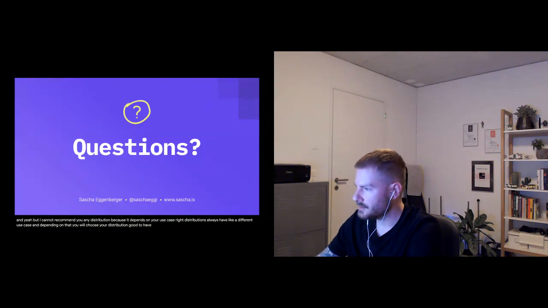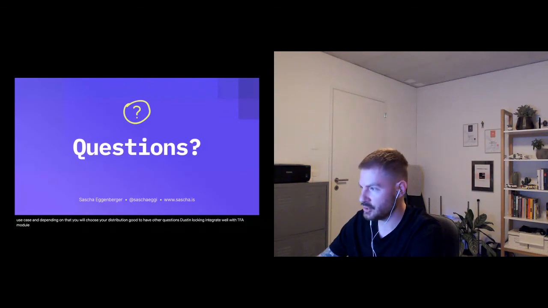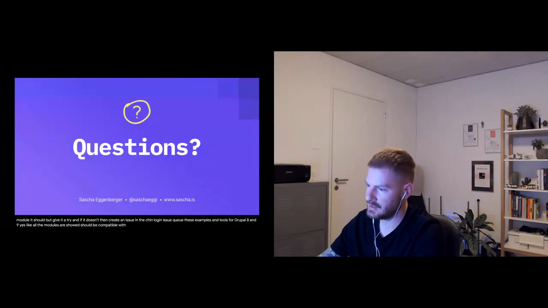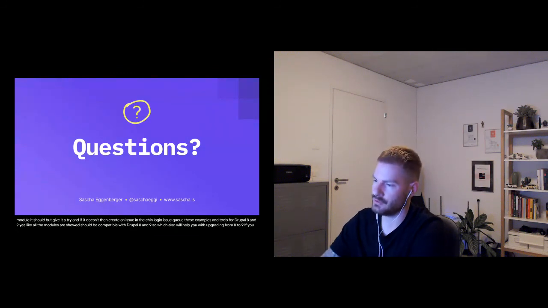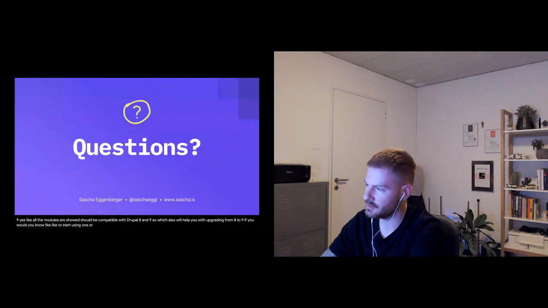Good. Do we have other questions? Does Chin login integrate well with the TFA module? It should, but give it a try, and if it doesn't, then create an issue in the Chin login issue queue. Are all these examples and tools for Drupal 8 and 9? Yes, all the modules I showed should be compatible with Drupal 8 and 9. Which also will help you with upgrading from 8 to 9 if you would like to start using one or the other module. So yeah, that should also be possible.